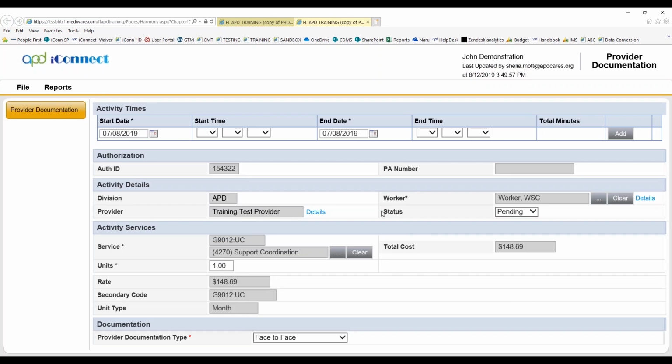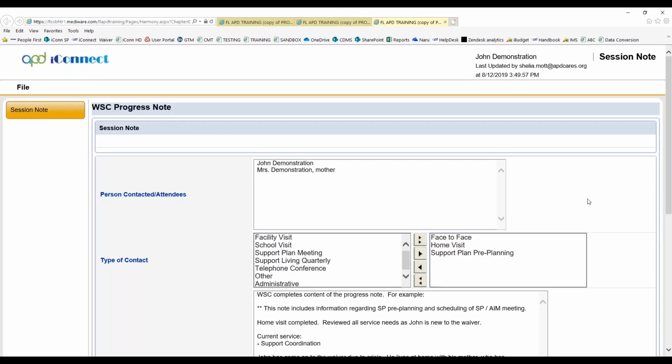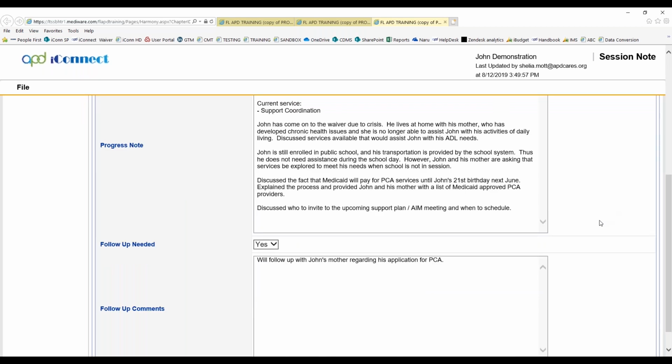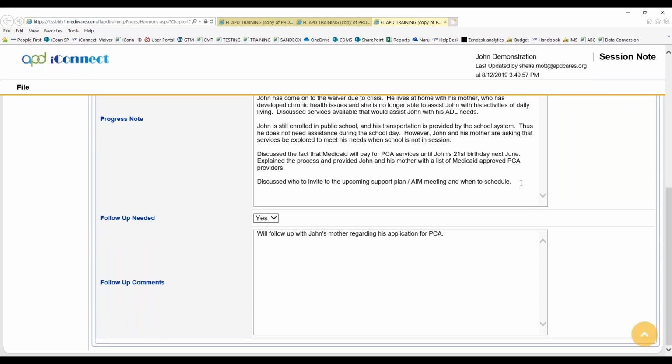So we'll open the first one from July. And let's say that my supervisor came and took a look over and she comes back and she's like, Sheila, I'm not sure that's exactly how you want to say that. Maybe you need to edit your note. So from within the provider documentation, you go to File, Edit Session Note, which is your WSC progress note. You are able to change anything here, but keep in mind, let's just add something. Let's just say, whoops, today I'm reviewing it and I just want to make a note.